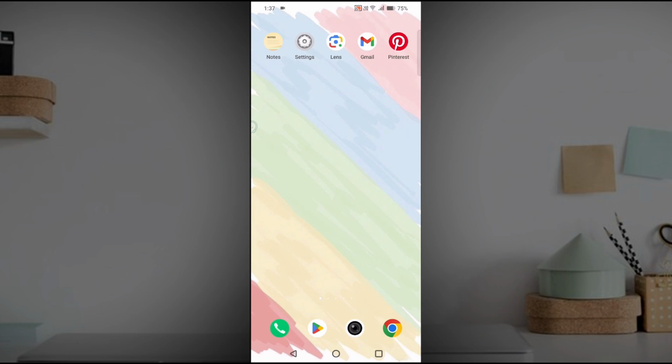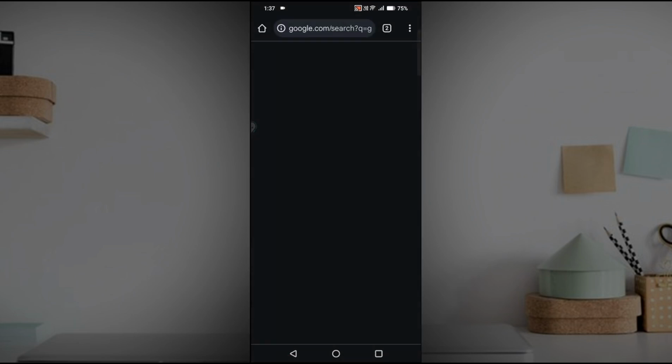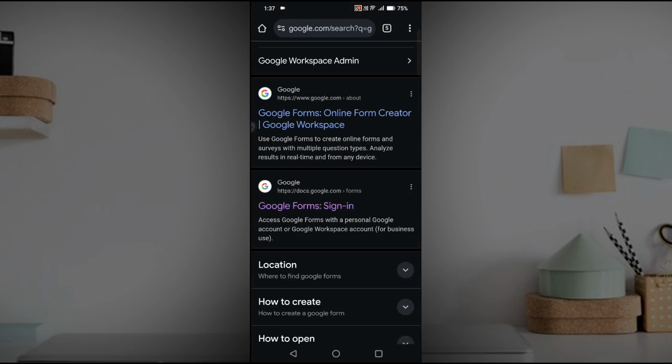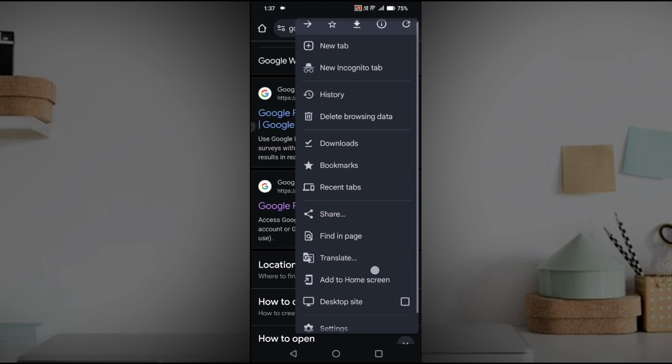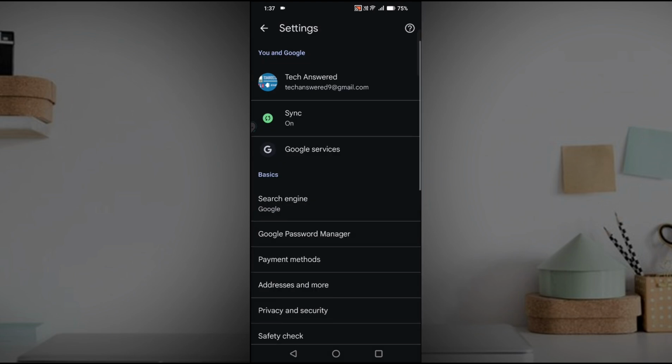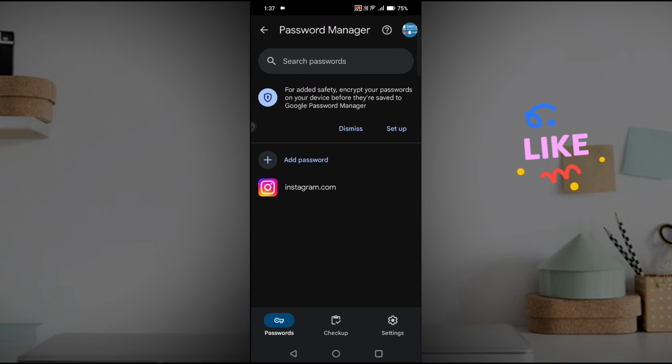In another way also you can open, that is through Google Chrome directly. Open the Chrome browser and click on these three dots and click on the settings, and in the settings this Google Password Manager is directly available.